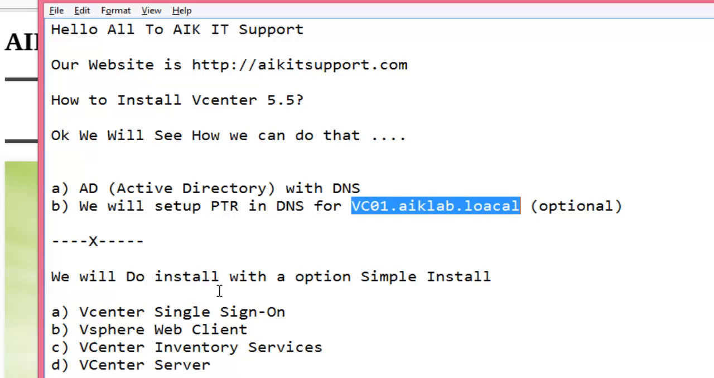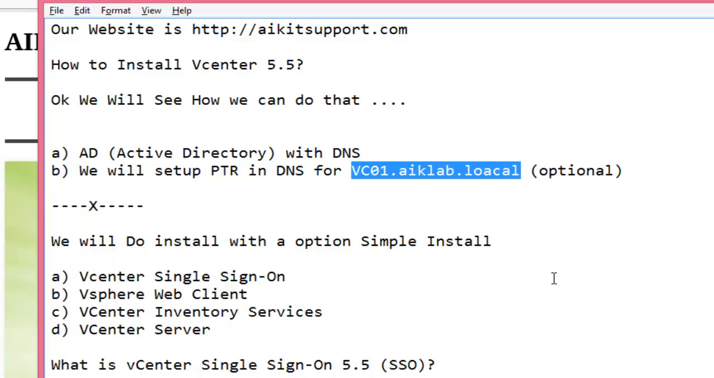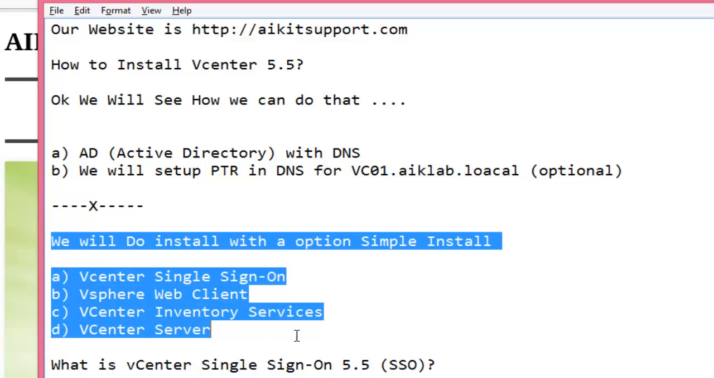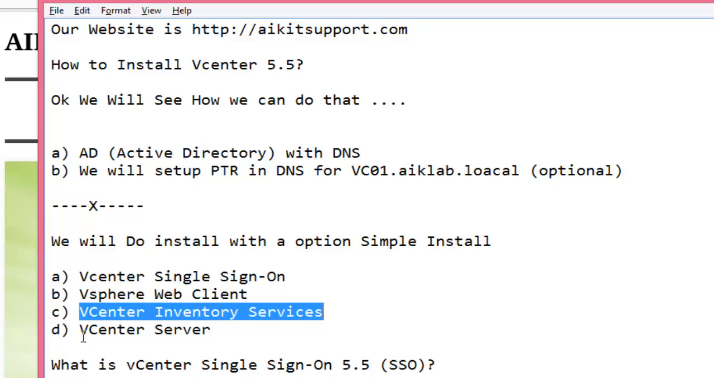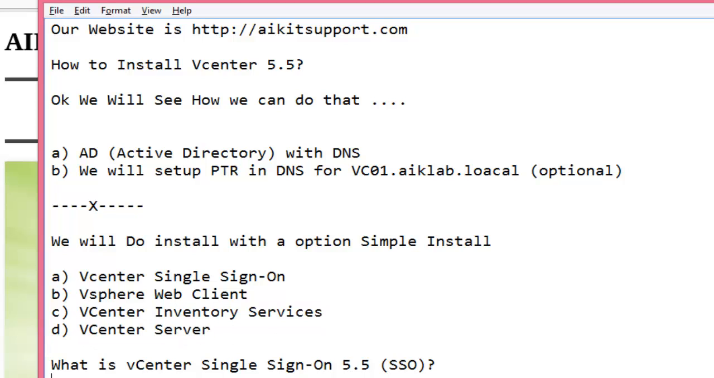So what is different compared to the previous version? I've seen there are certain differences, and these are the components which we will install with a simple install option. It will install vCenter Single Sign-On, the vSphere Web Client, the vCenter Inventory Service, and also vCenter Server.